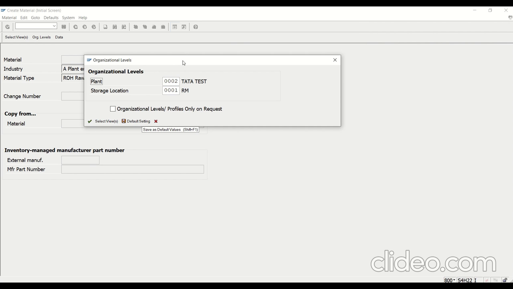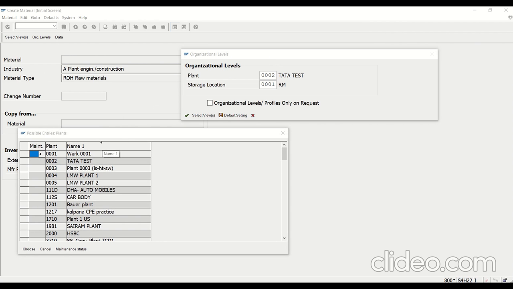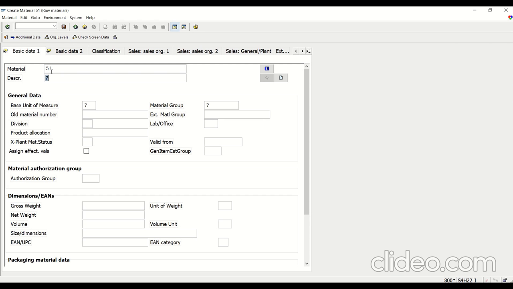Here I am going to create this material for the plant 0002. For other plants, we have to click on F4 and select the required plant from here. So my plant will be 0002 and storage location 0001, that is RM. Press enter. Here we can see a 51 number is assigned by default by the system. Enter description.